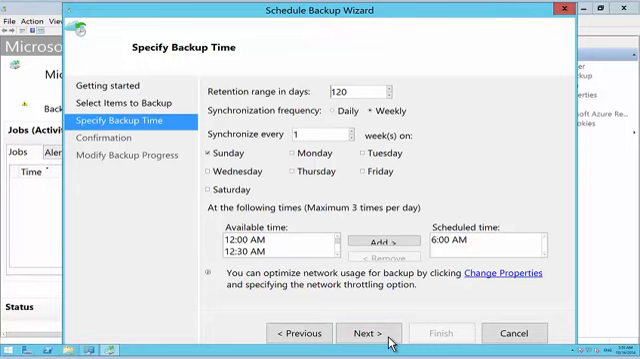This screen is where you set the synchronization frequency, that is to say, when and how often backups are taken, and the retention policy, that is to say, how long the backups are preserved. This affords a great deal of flexibility, and you can enter these parameters to match your requirements.